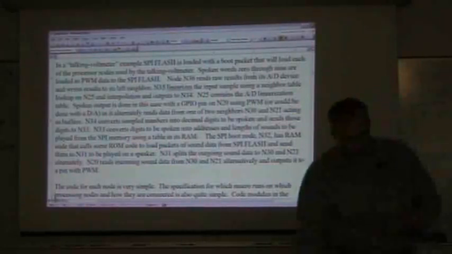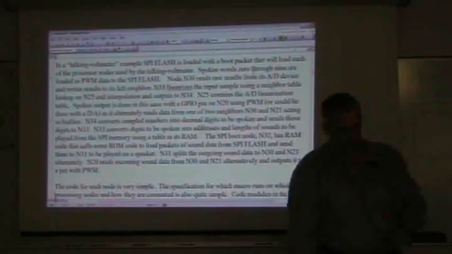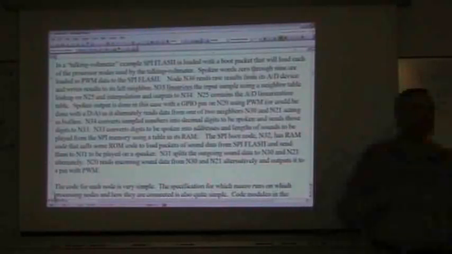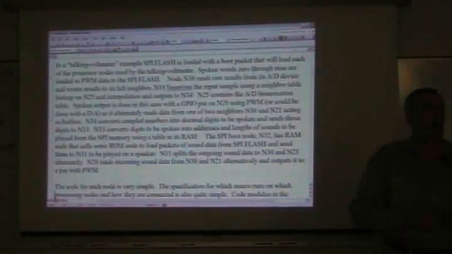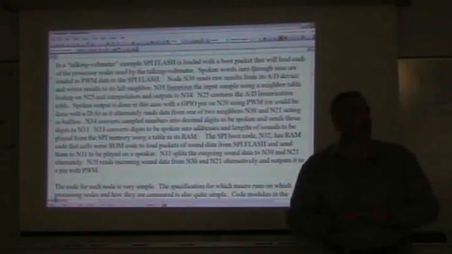So a description of the talking voltmeter is that when it begins, a boot packet will load, and this will either be sent in from off-chip for debugging purposes from my PC directly, and then run, or it gets loaded in Flash so that when you reset the device, the whole thing comes out of Flash.